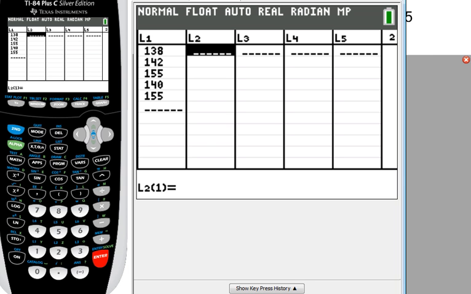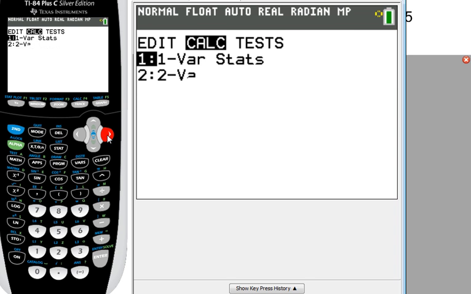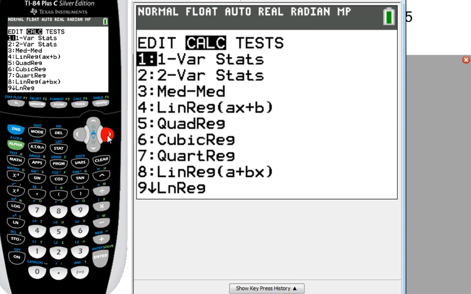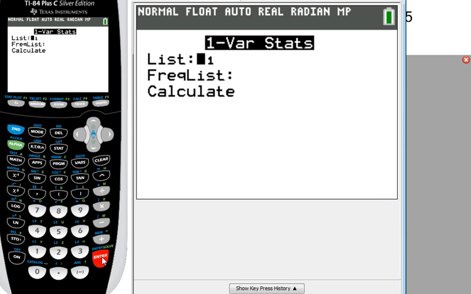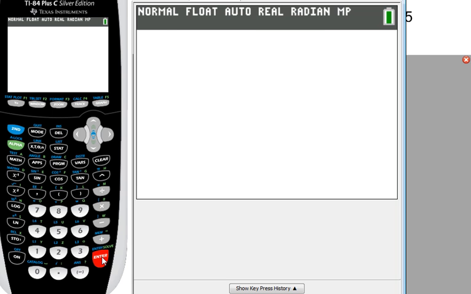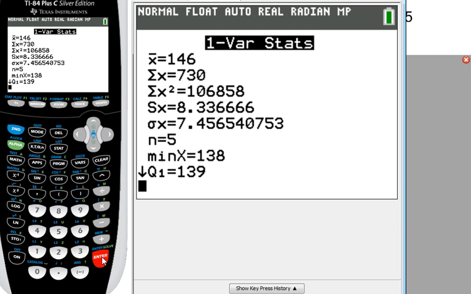Here's your calculator. Go ahead and enter your numbers: 138, 142, 155, 140, 155. Remember, to get to your calculator, you need to do stat enter or stat edit, clear out what was in there before, and then you can enter in your numbers. Once we have our numbers entered, then we're going to find our 5 summary values. So we go to our stat button, arrow over to calculate, take choice number 1, variable statistics, and then calculate those values.